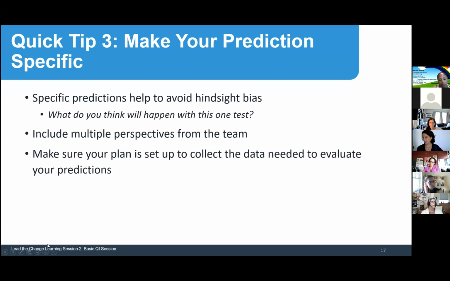So we are moving on to tip 3. The first half of this session is about 3 quick tips. The third one is make your predictions specific. Specific predictions help us avoid hindsight bias.